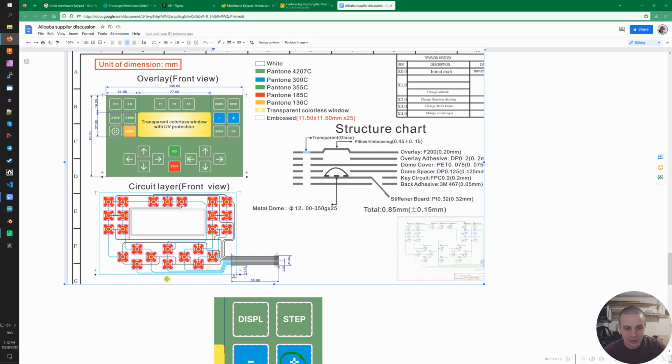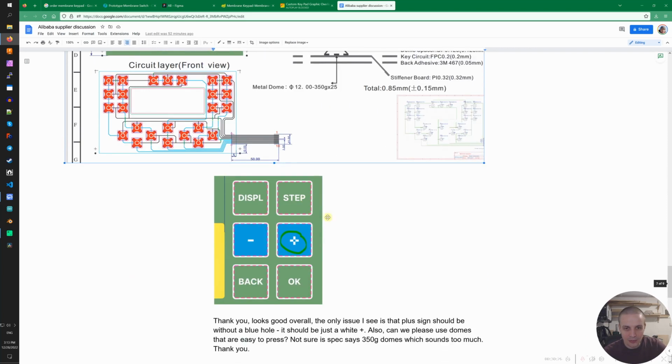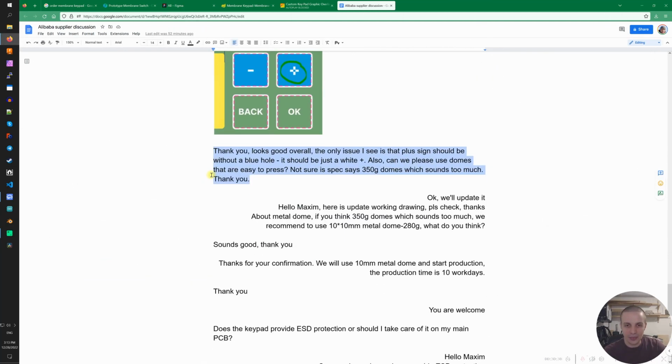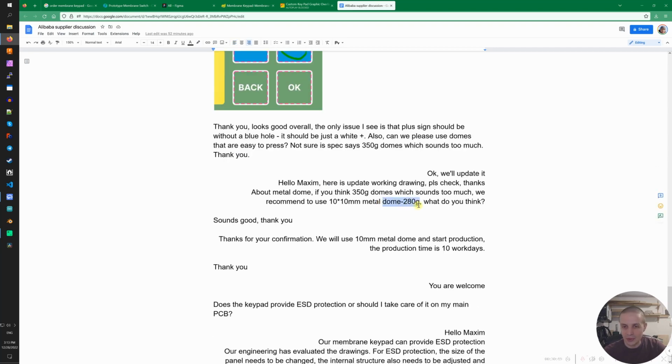See here on the left, they've converted my basic circuit diagram into a two-layer PCB. Though there was some problem with converting the SVG, you can see that the plus sign has suffered. And so we discuss for a little more all those details. They recommend using 280 grams.